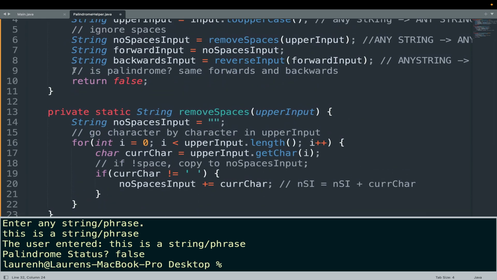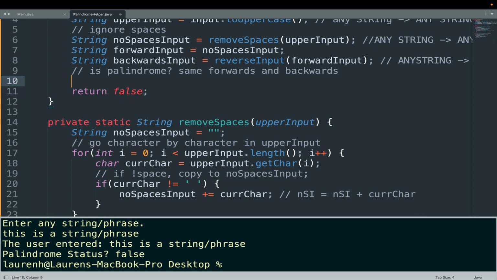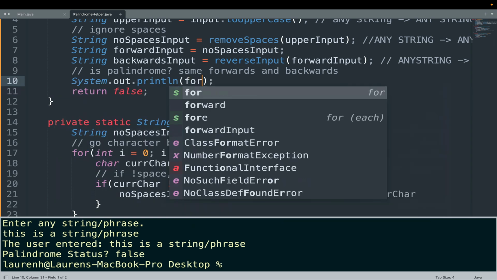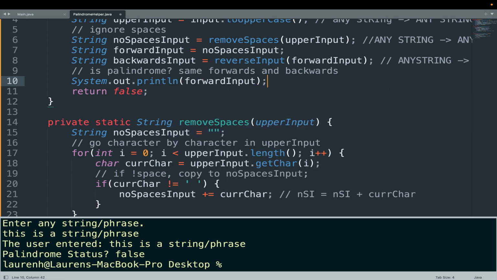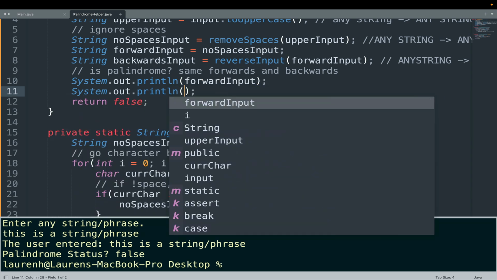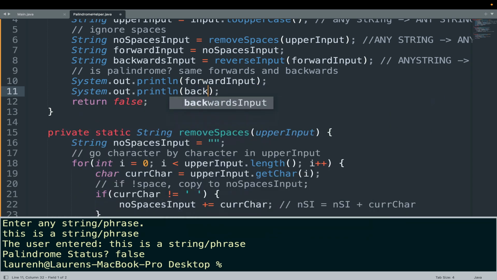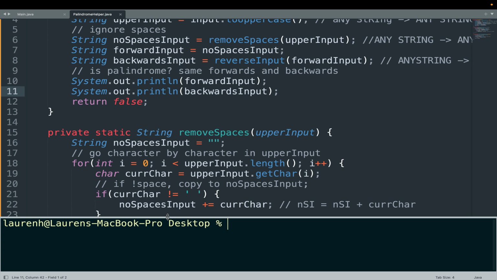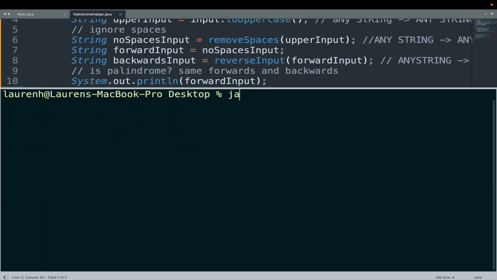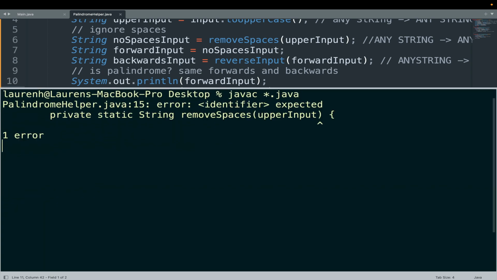Now, before I do anything else, it might be a good idea to just confirm some of this information, like printing out my forward input here to make sure it's actually what I expect, or printing out my backwards input here to make sure it's what I actually expect. So let's clear this out down here, pull this up, recompile, make sure we don't have any errors.